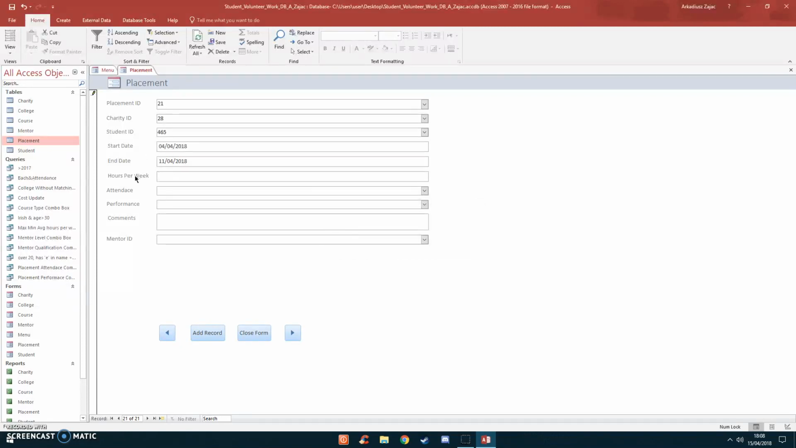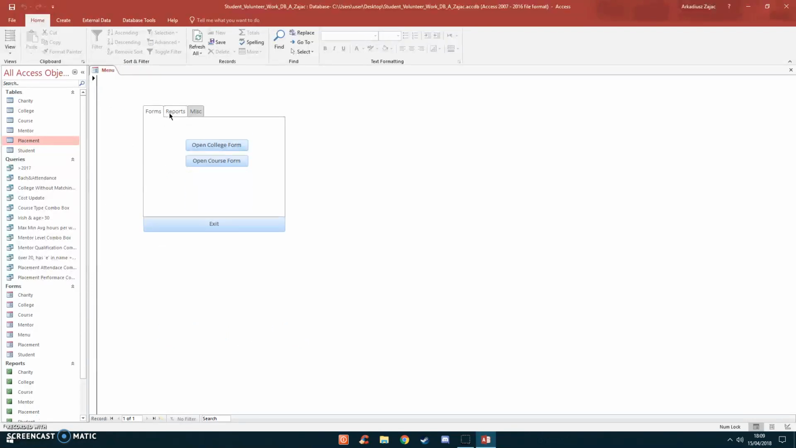So 1 obviously doesn't fit the criteria, so let's say 20. For attendance, we can say it was satisfactory, performance was decent, good, and comments are optional, but let's just say he was always on time and did the work assigned. And then we have mentor ID, and then we press enter, and that's now stored in the database in that specific table called placement. So let's close the form and go to that placement report.